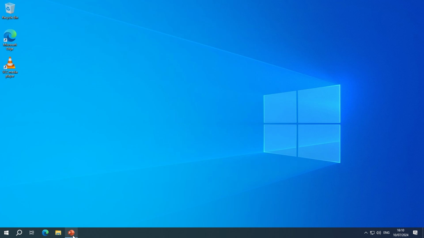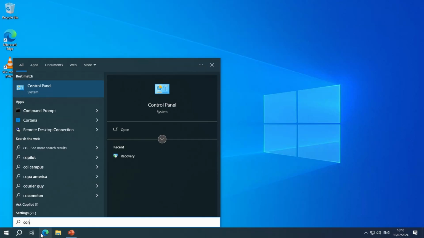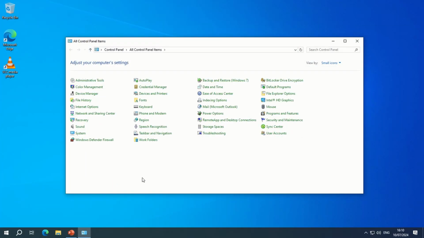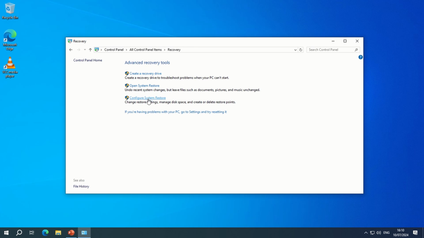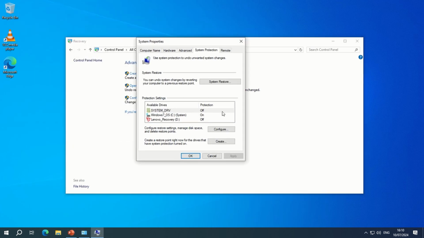Is it on the desktop? So now let's go back. Let me show you how to open restore from your control panel. Go to control panel and then you'll see over there is recovery. Select configure system restore. Press system restore.